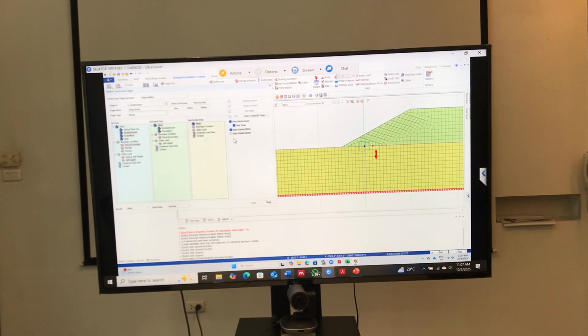After saving, you click on new. Now my second construction stage is going to be based on seepage. It's where I'm going to consider seepage. The one which involves seepage is called transient stage, and here I call it transient.